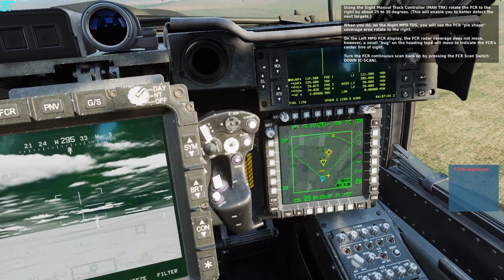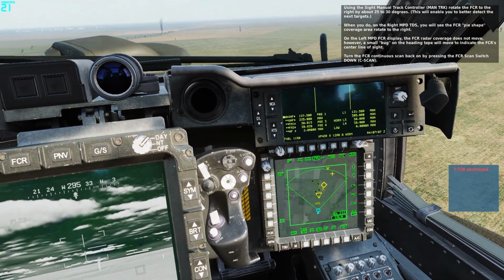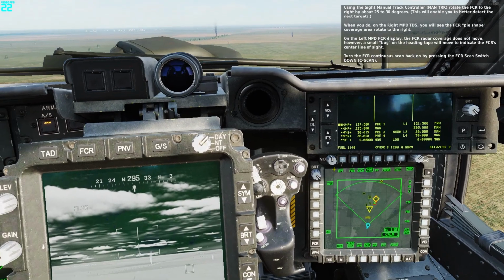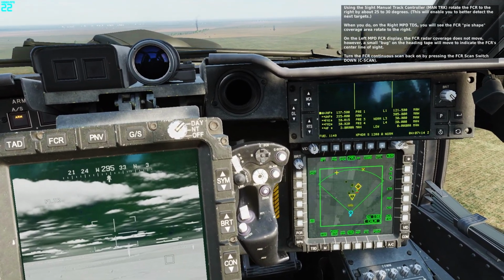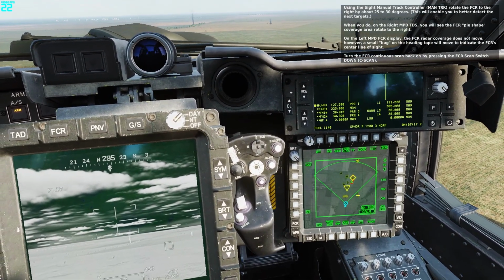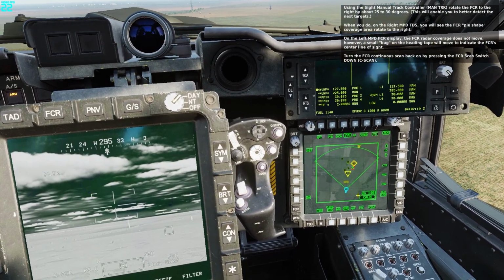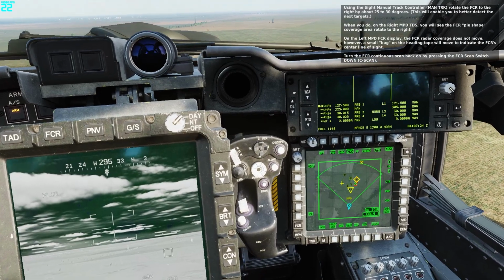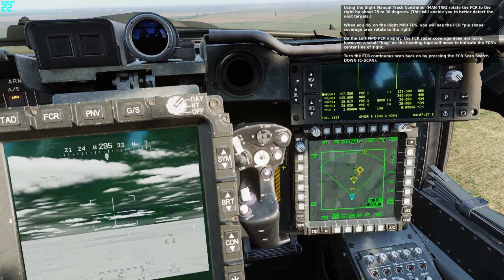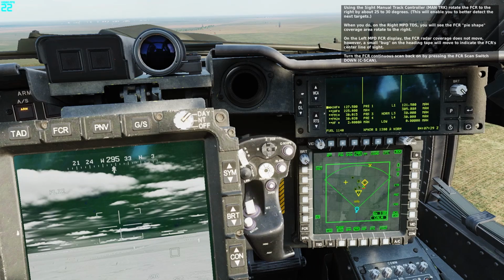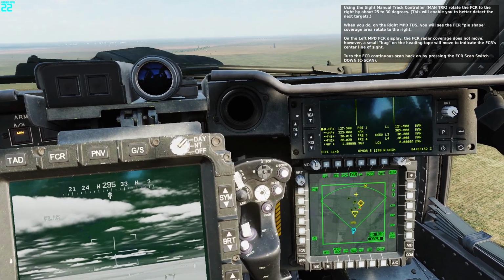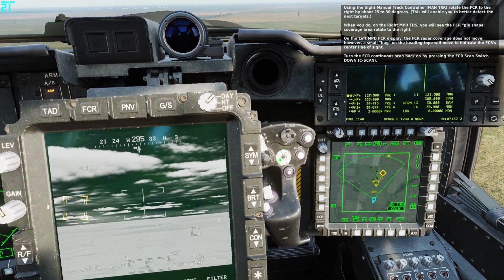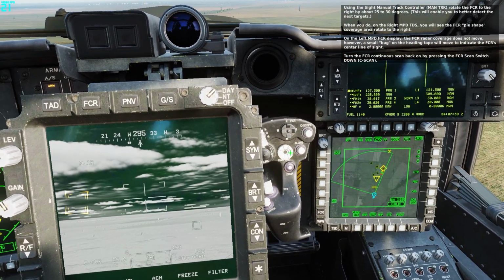Using the Sight Manual Tracker Controller, rotate the FCR to the right about 25 to 30 degrees. When you do so, on the right NPD TSD, you will see the FCR pie shape coverage area rotate to the right. On the left NPD FCR display, the FCR radar coverage does not move. However, a small bug on the heading tape will move to indicate the FCR's center line of sight.